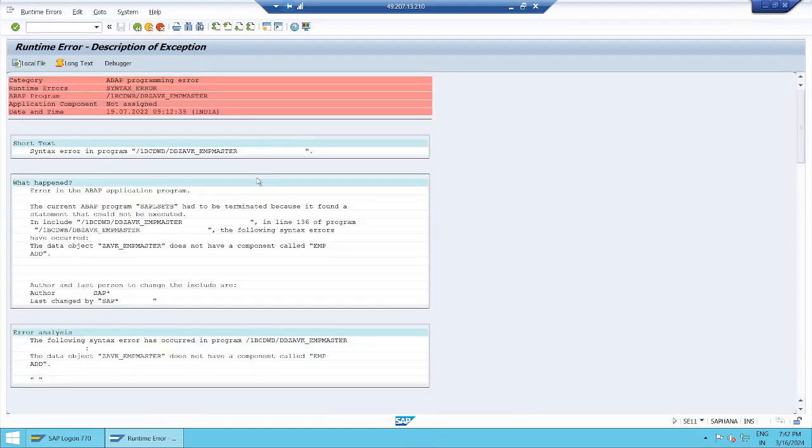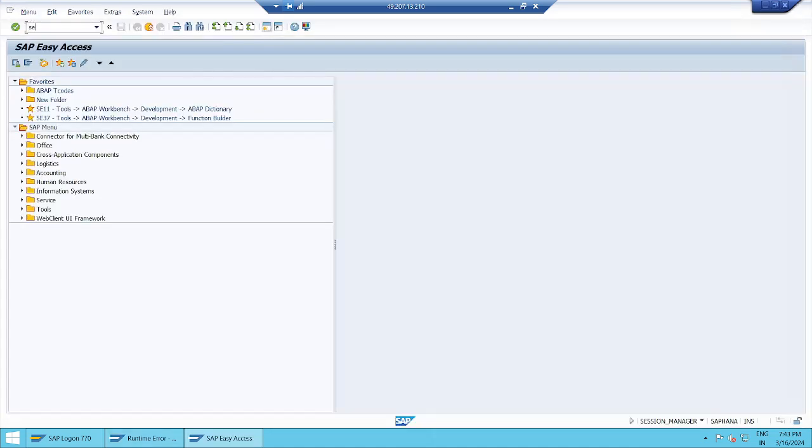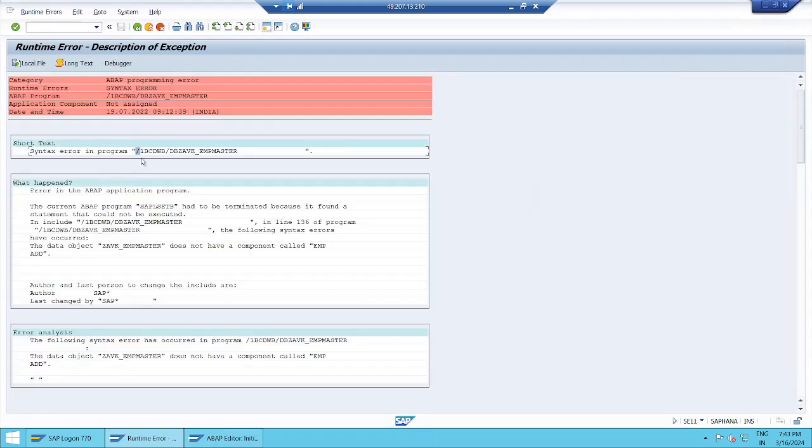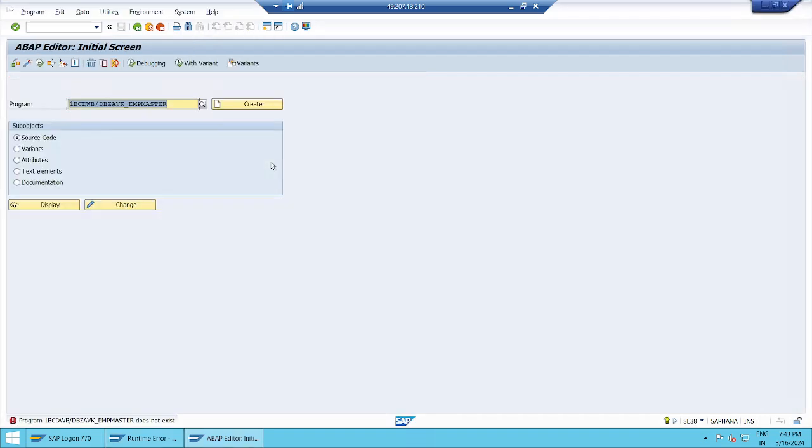So there is a syntax error in this program, and we have to go and rectify this. Okay, some error at program level. What was the last one? BCTWB. The last one, BCTWB, this one, right?